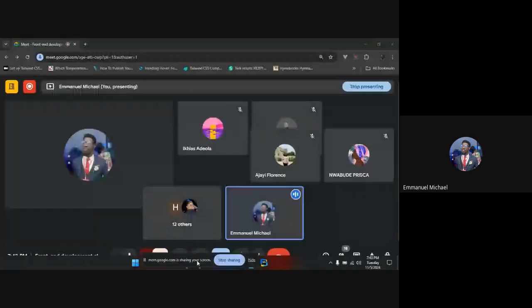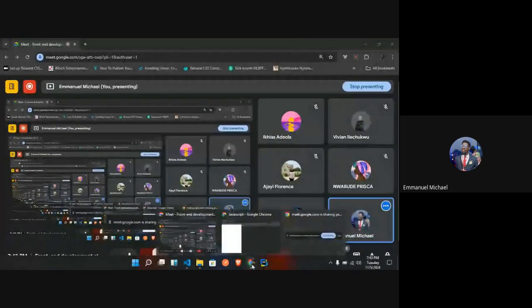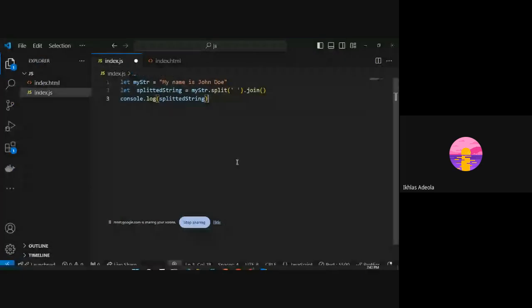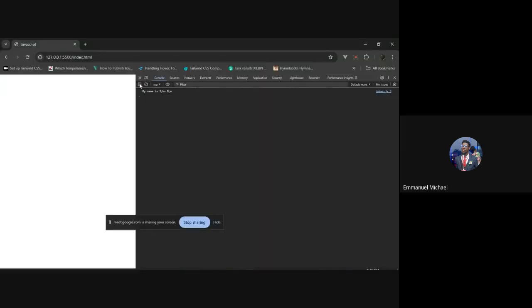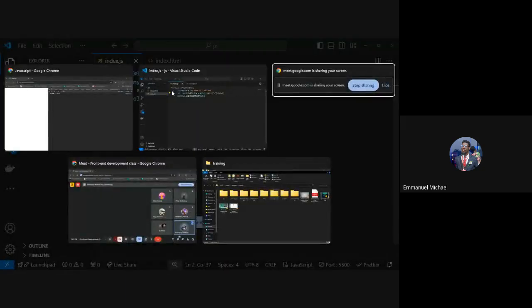Okay, is my screen visible? Yes. Okay, so I can say my string dot split, and I'm splitting from this space. Now note something. If I change this to O, for example, I want to split from O, observe what happens. It's breaking from my name. This is J, this is HN, this is T. So that is how the split works.